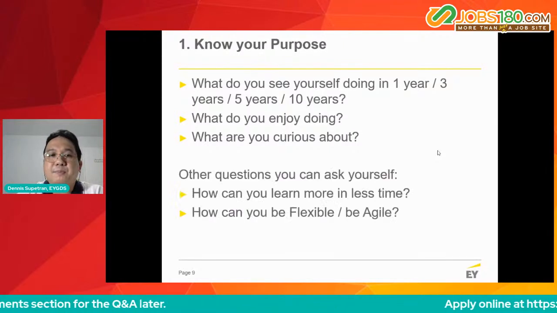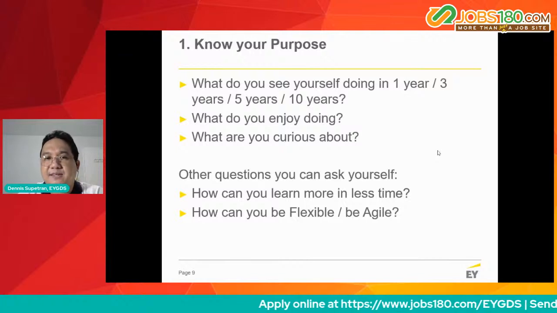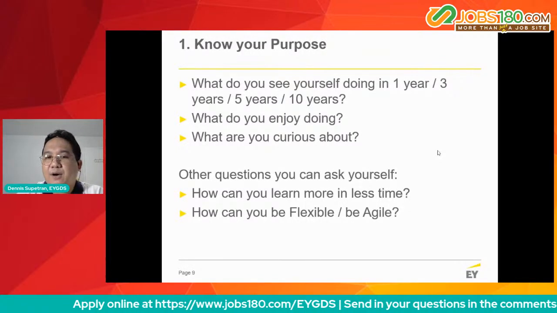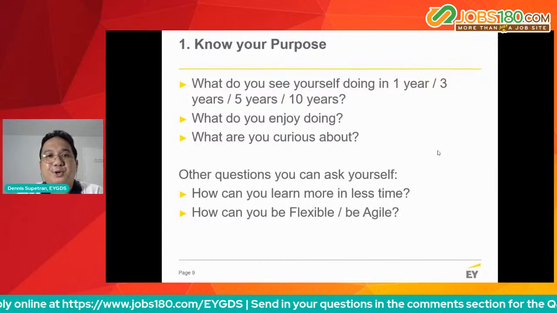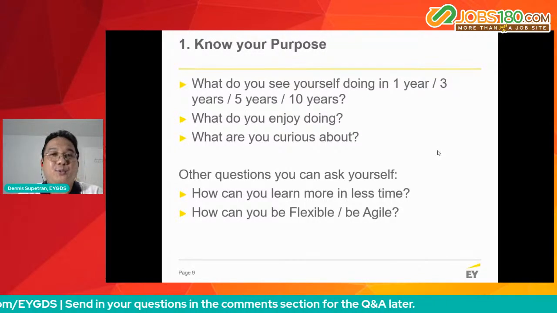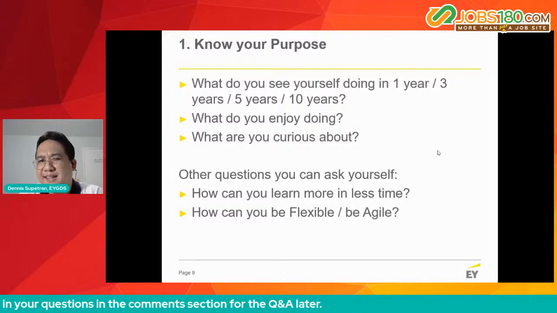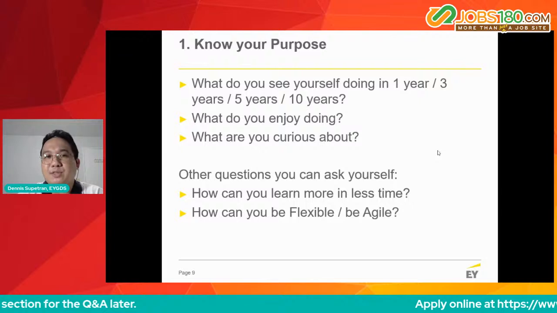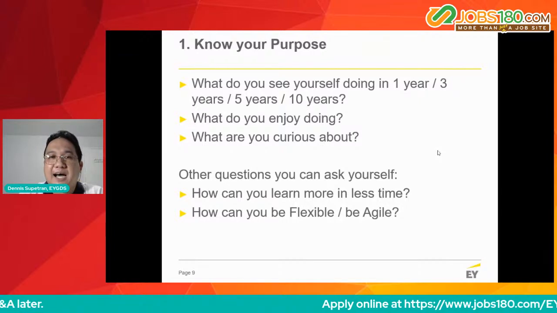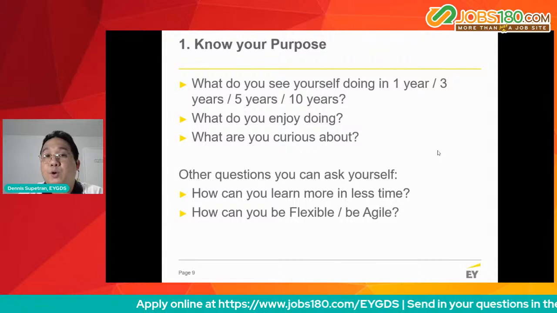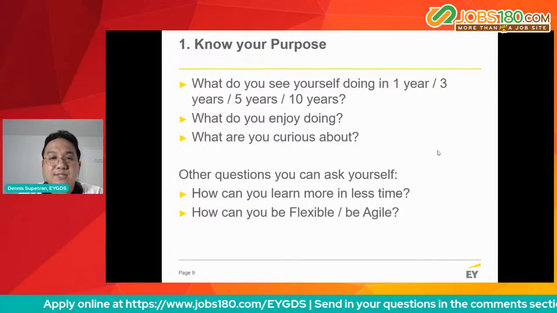Now the other things that you may want to take a look at and answer, so you have them ready for those interviews, are the following. For example, how can you learn more in less time? Have you looked at online courses? How well are you doing with online courses? Do you find them boring or engaging? These are things that can give your interviewers a very good sense of who you are and what you bring to the company. What's the next one?